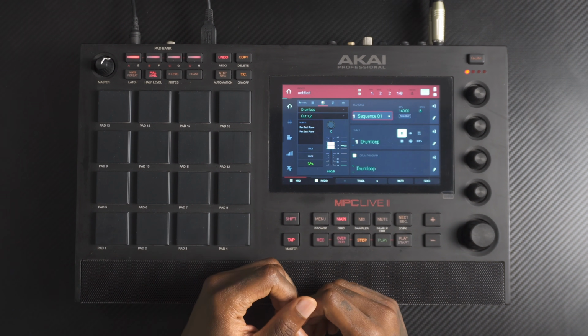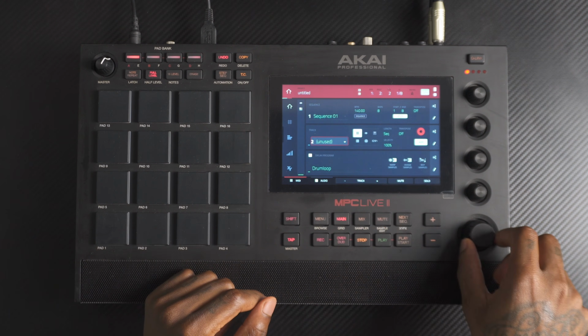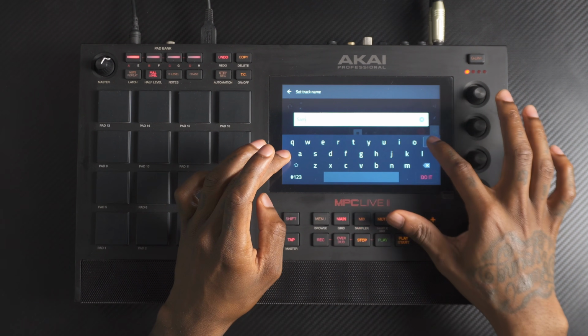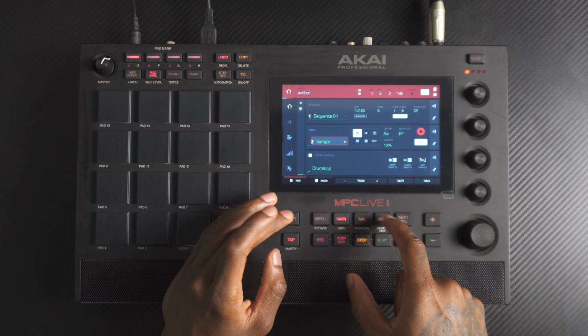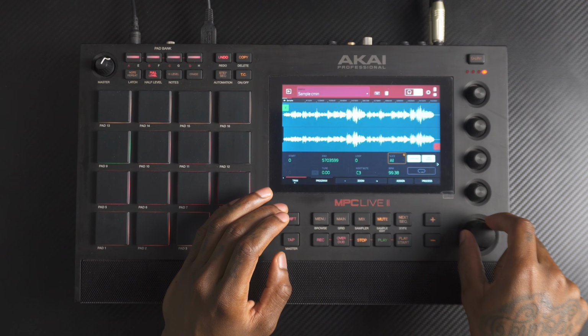I could just leave it at that. So now we can move on to the sample part. I'm gonna go to track 2, name it sample. Remember, stay organized. And I'm not gonna change the program right away. Let's just do shift and mute and go to our sample chop.